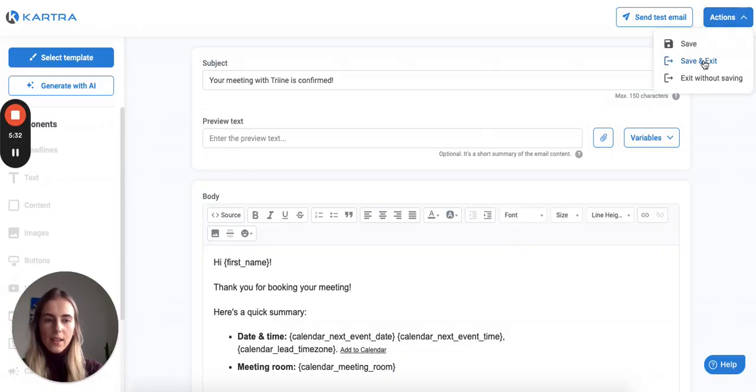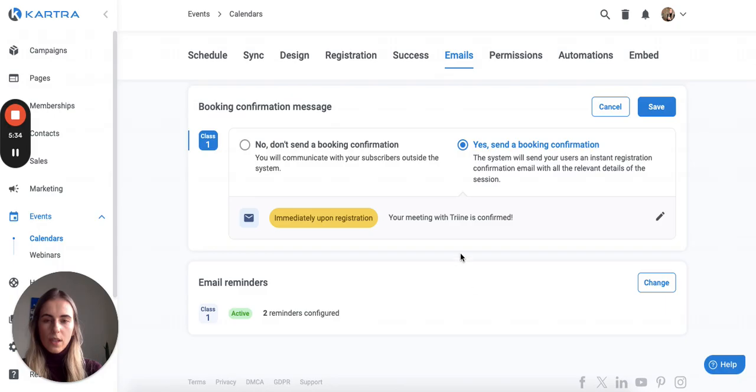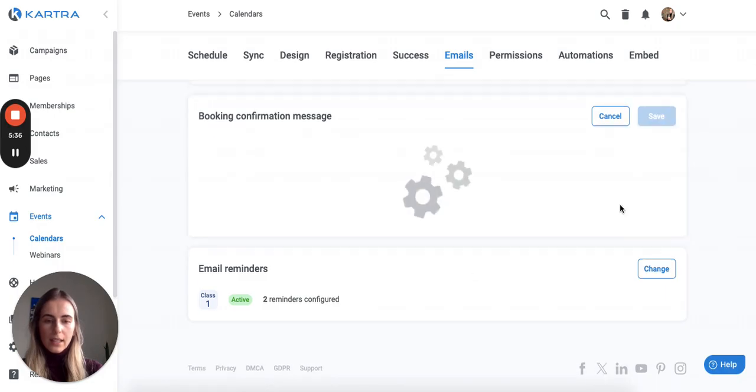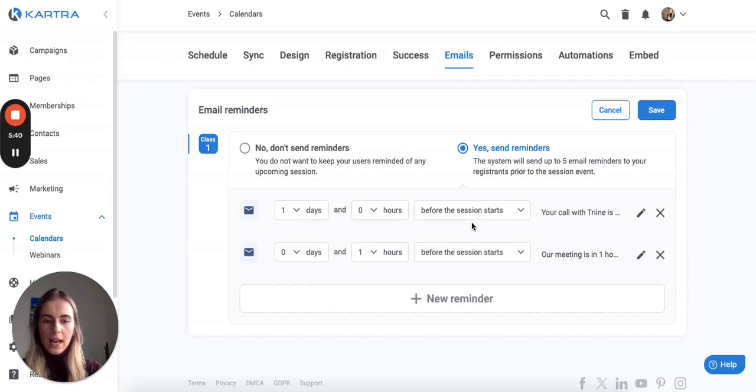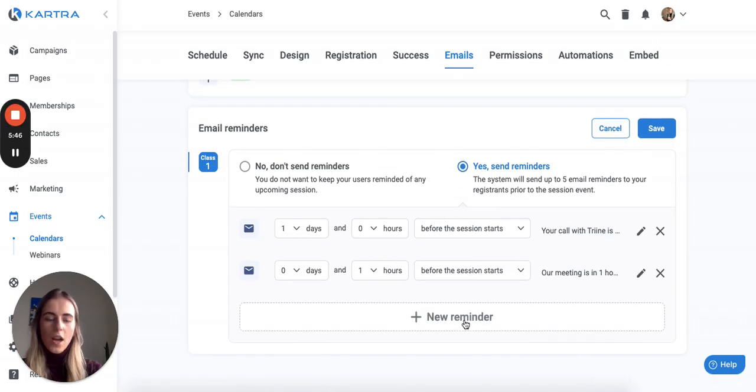And then you just save and exit once you're done with that. And then again, you click save. And then you can choose the email reminders here. You can add any reminders here, like 24 hours before and 1 hour before. You can also send emails after the call if you want to follow up, or you are using that as a call for them to book something, and usually they get some sort of link after that or whatever it may be.